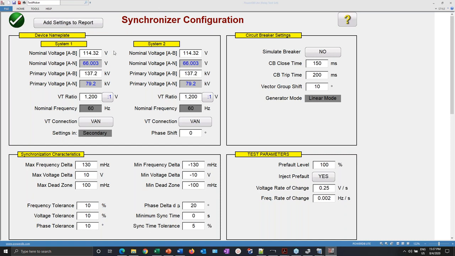I'm going to run just quickly over it. You have the two systems. For those who know the workings of synchronizers, you know that you have two systems that you have to synchronize to, and you have differences in magnitude of the voltage, frequency of the voltage systems on both sides, and the phase of the voltage systems on both ends that you have to take into consideration.